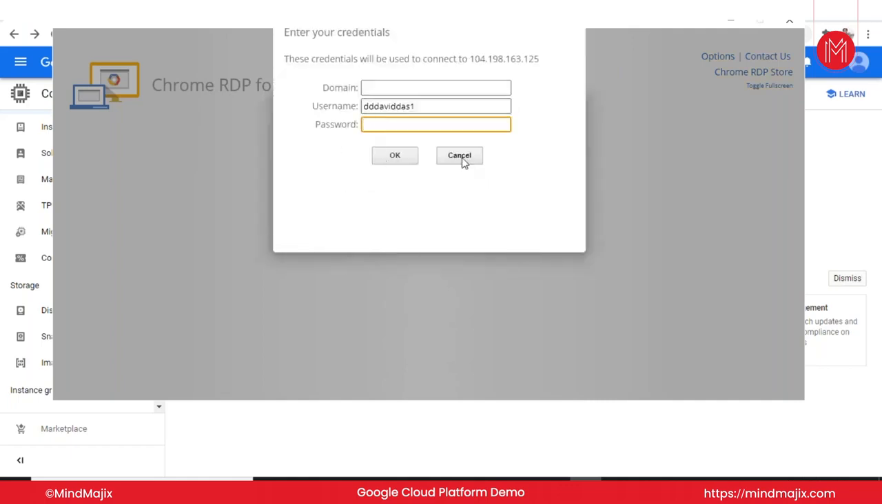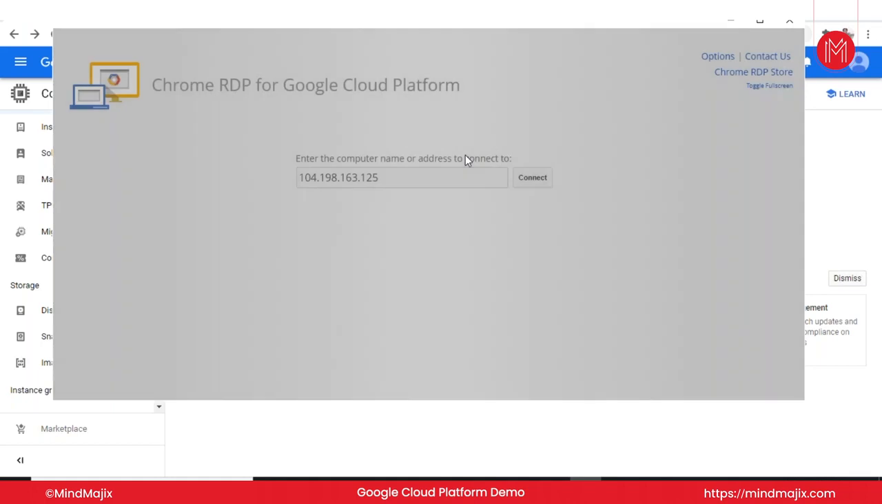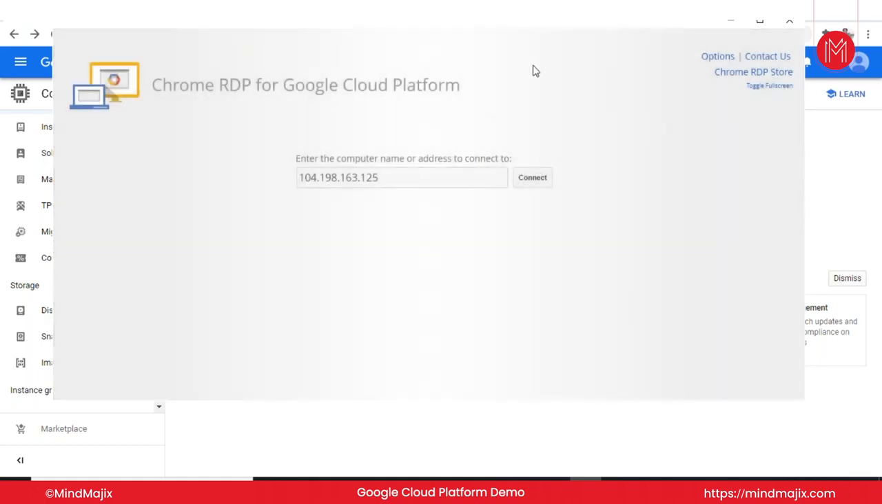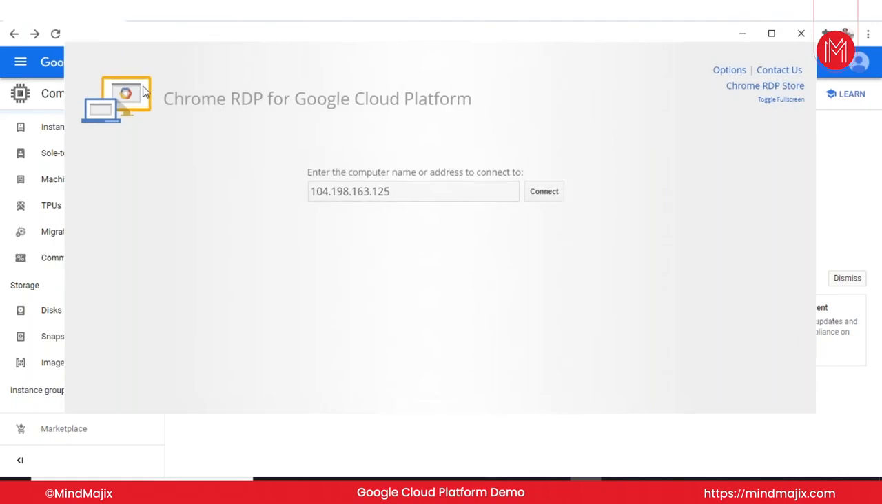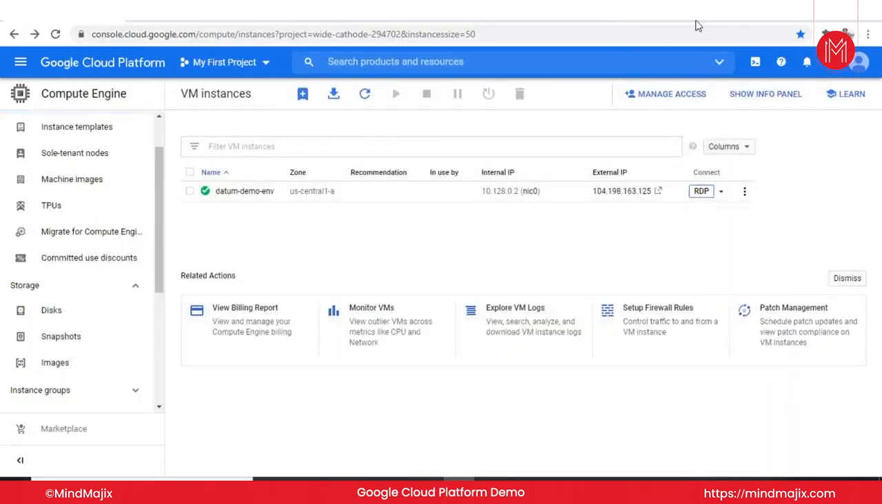Okay, so I can provide my password, and I'll not be connecting directly here. Once I provide my password, I should be able to get into my virtual machine. This is how we can create virtual machines. And then if I don't want my virtual machine to keep running, and for now this particular virtual machine is running, I can stop, suspend, reset, look at the details, and look at the monitoring tools.